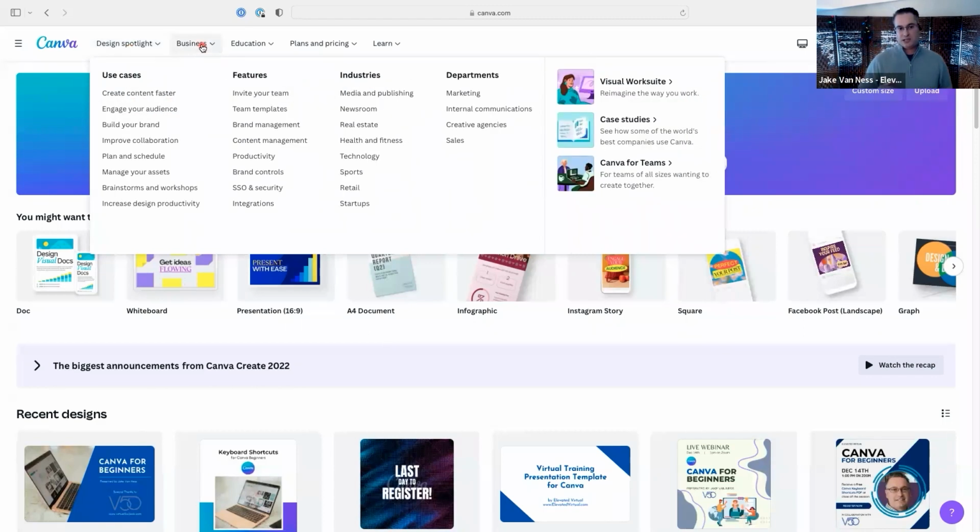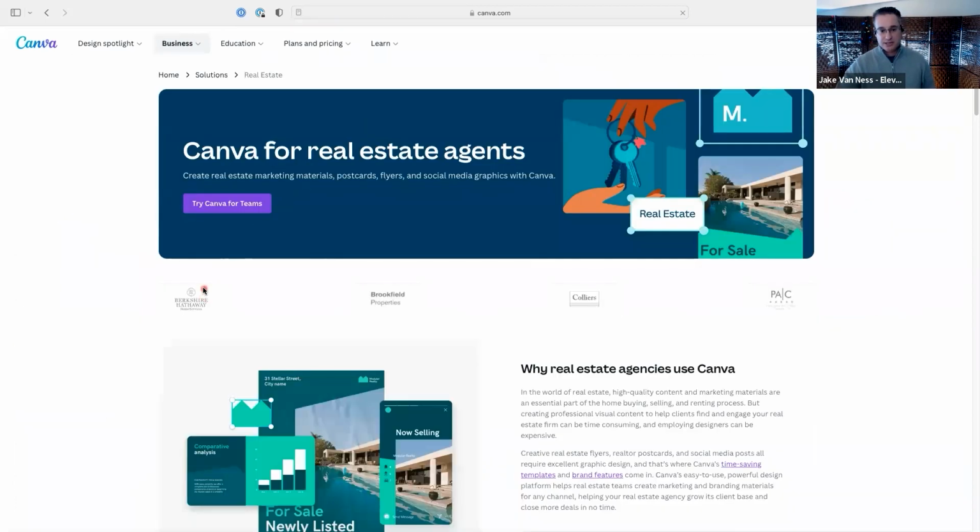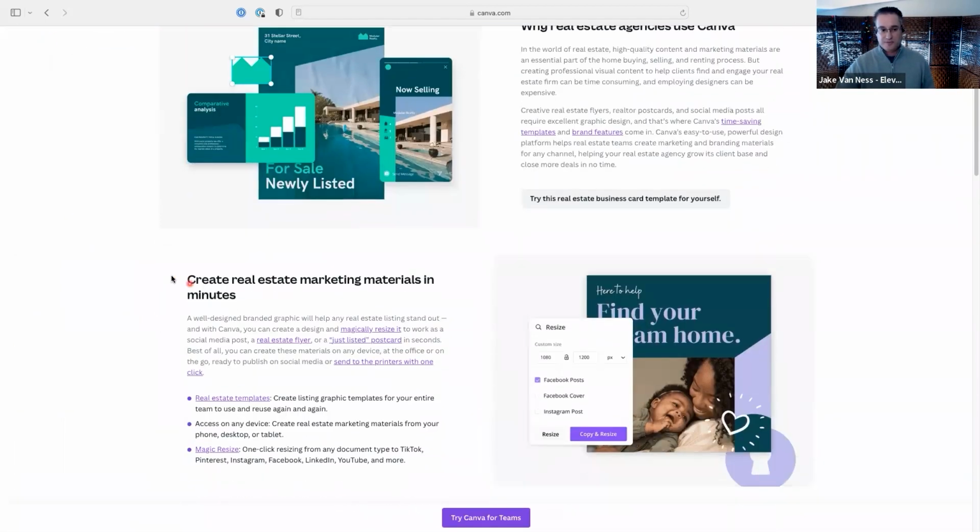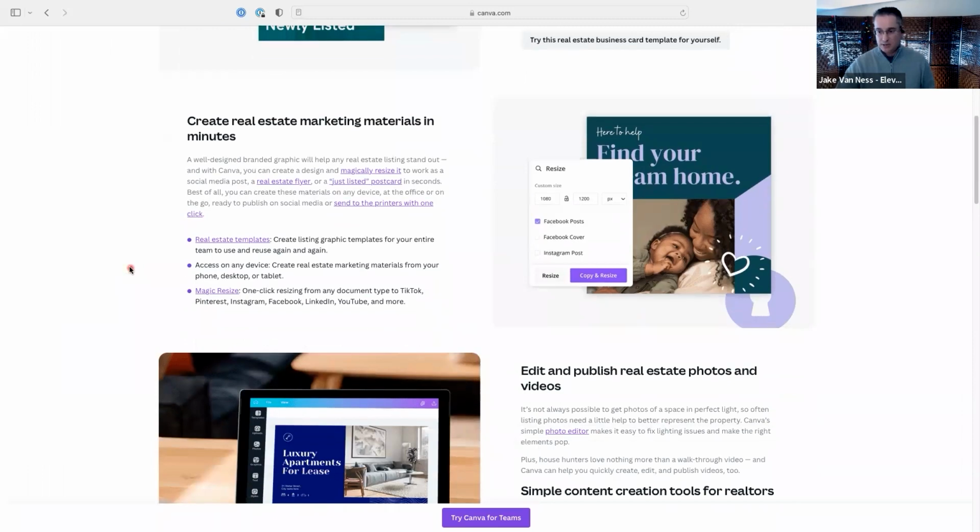Business, this just talks about some of the brand management stuff, some of the content management stuff, how you invite teams, things like that. It also goes into, if you're in a specific industry, do a search for that industry, and it'll show you all kinds of posts related to that industry. So for example, if you're in real estate and you click on this, it has a really good informational page on how you can use their product to help you with real estate.